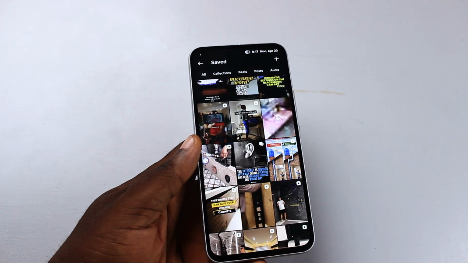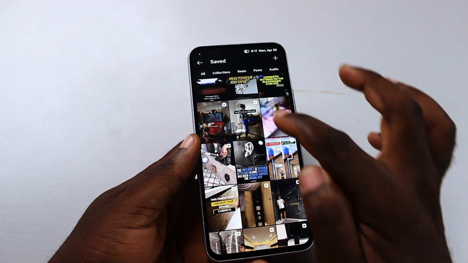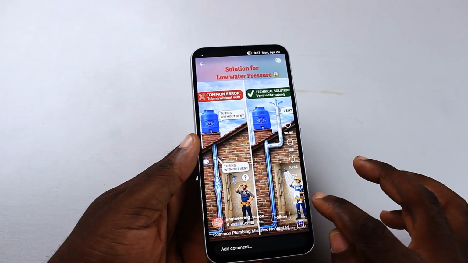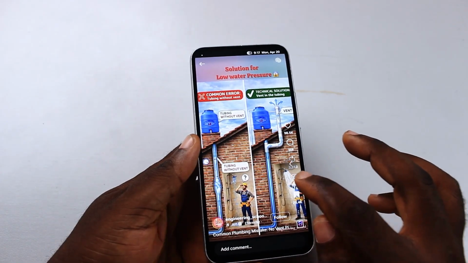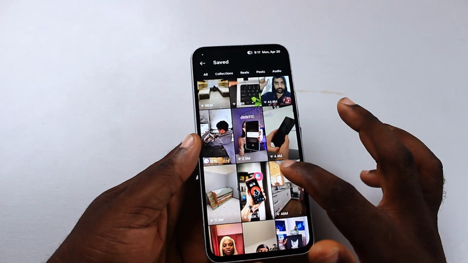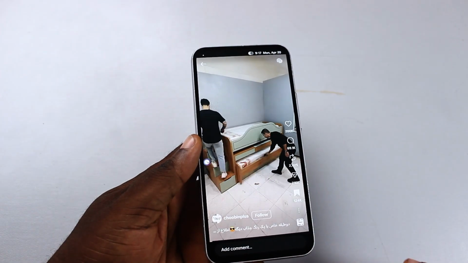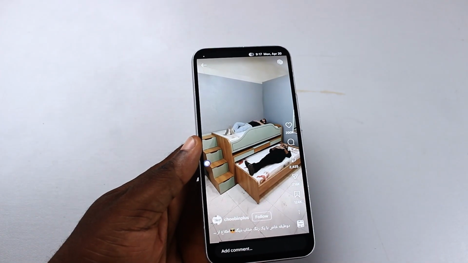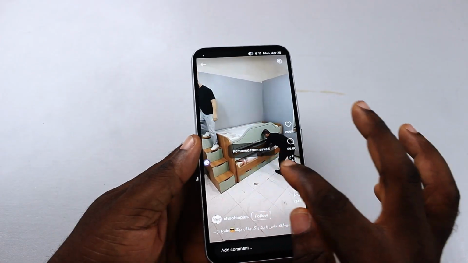Now, to delete or remove collection from your saved collection, open the reel you want to remove and then click on the save button again to unsave the reel. So let's say this is the particular reel I want to remove. Then click on the unsave button. It should say removed from saved.